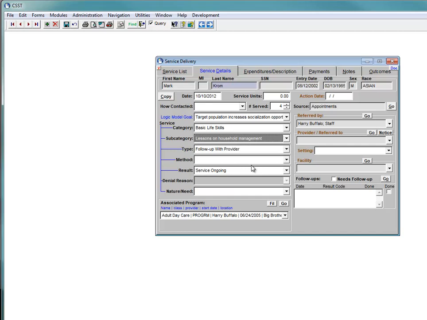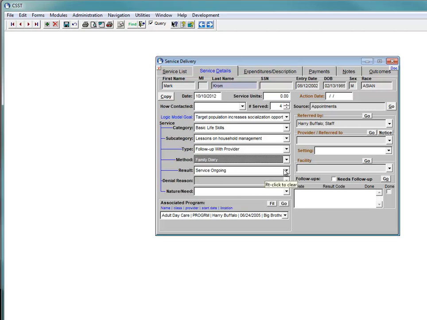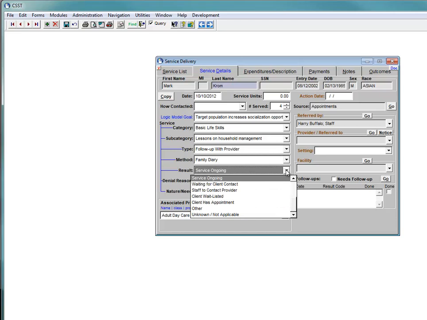These are totally arbitrary choices, and whether they make much sense in the context of the particular program and logic model is debatable, obviously. But the point being that you can set these values for these pick lists to anything that you want. Method, let's say something sort of out of the ordinary, just to distinguish it from the other possible records. We'll put family diary. And then in the result choice, we can choose ongoing, or we can choose anything, obviously, but let's say completed.